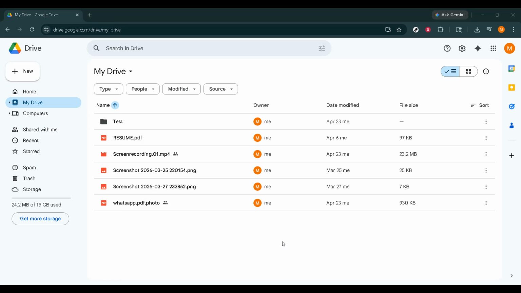If you want to share a Google Drive link on WhatsApp, you're in the right place. In this video, I'll show you the easiest way to make a Drive file shareable, copy the link, and send it directly in WhatsApp, whether you're on mobile or desktop. This is a simple trick, but it's really useful when you want to share documents, photos, videos, or any other file quickly without sending the whole file manually.